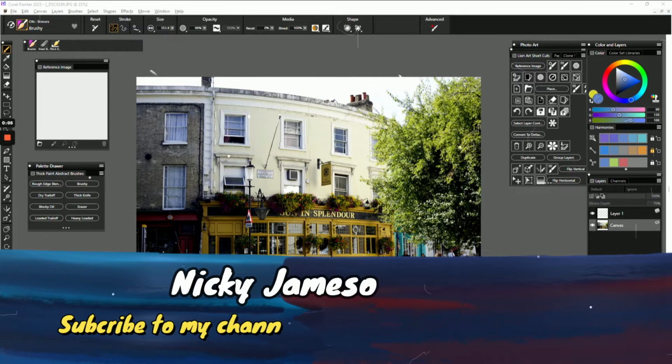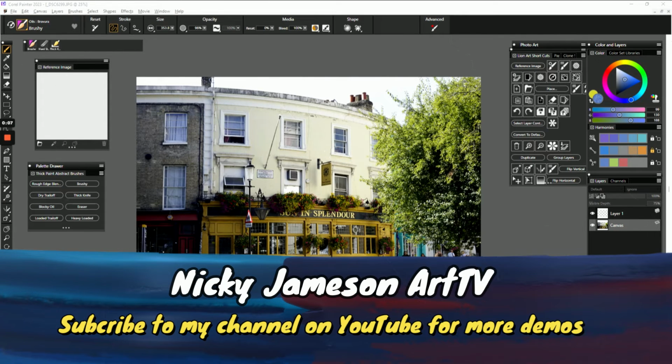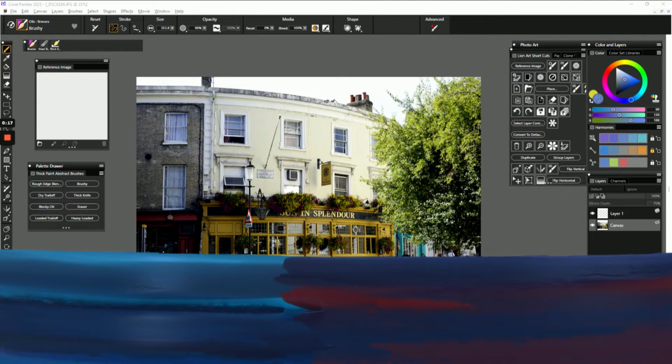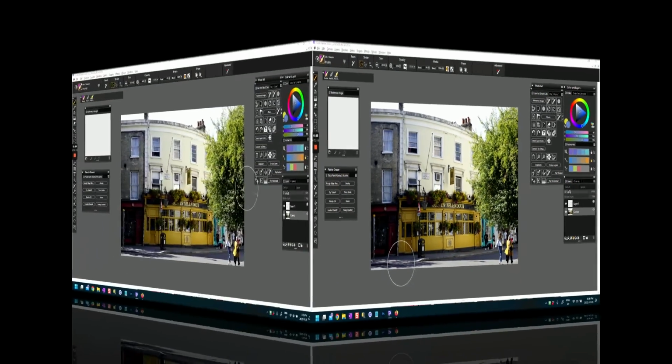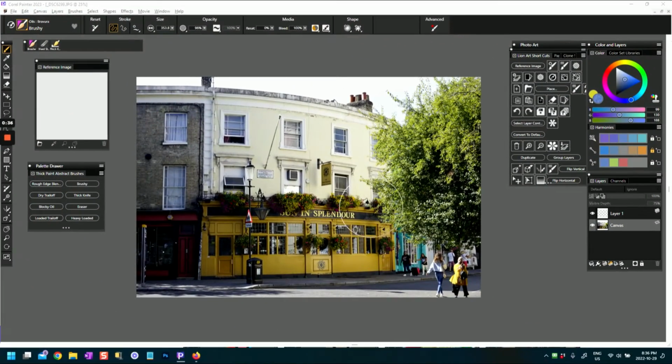I'm back again with another video, and in this video I'm going to show you how to create a sketch using an alternative method in Corel Painter. So I'm using Corel Painter 2023 at the moment, and in my past videos, I've done a couple of videos on creating a sketch, but in this video I'm going to show you the alternative way in Corel Painter that you can do it.